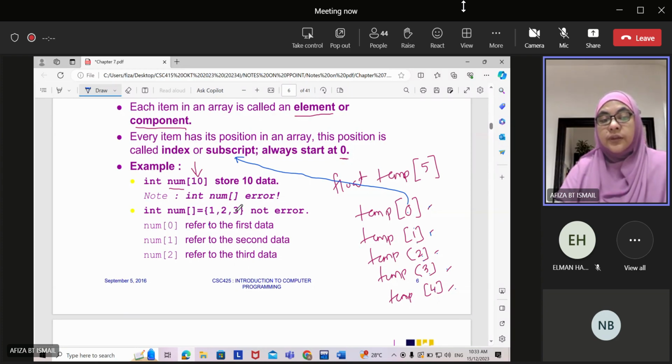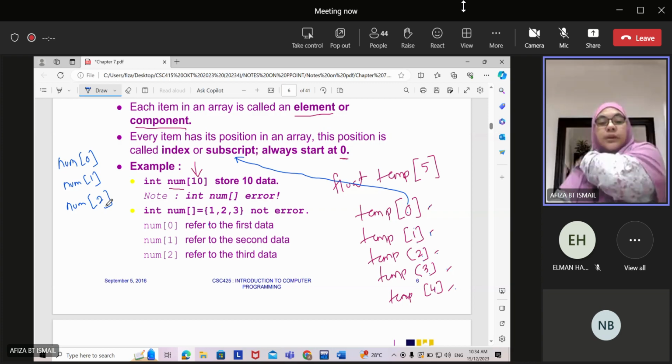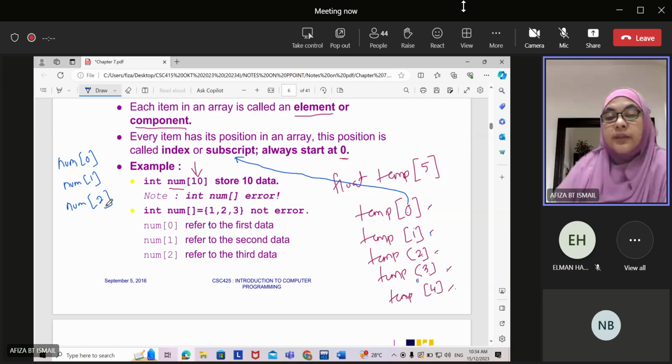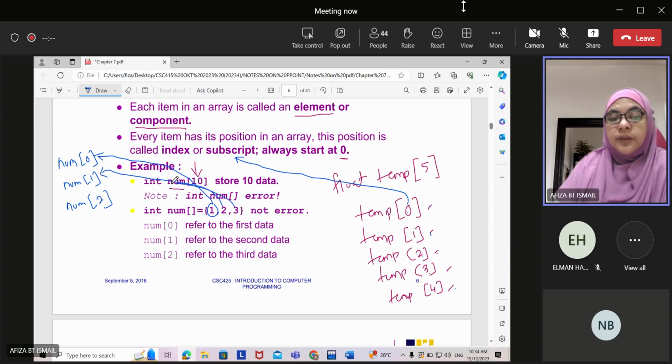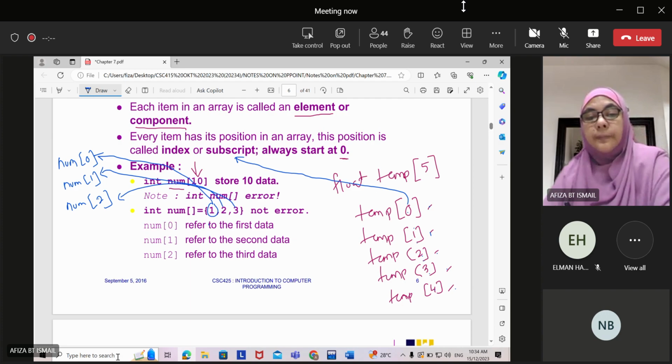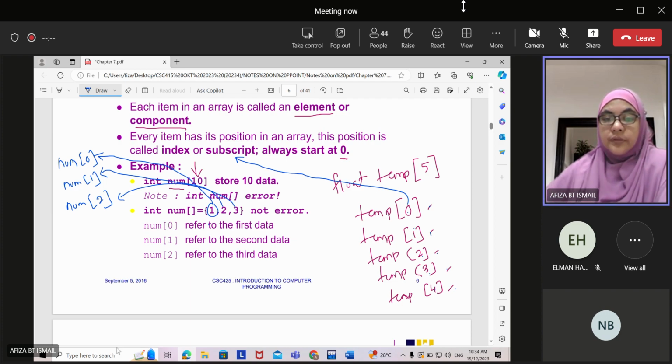So the locations you will get are num0, num1 and also num2. Okay, num0, num1, num2. So there are 3 positions or locations in that array num. Number 1 will reside in num0, number 2 will reside in num1, and number 3 will reside in num2.